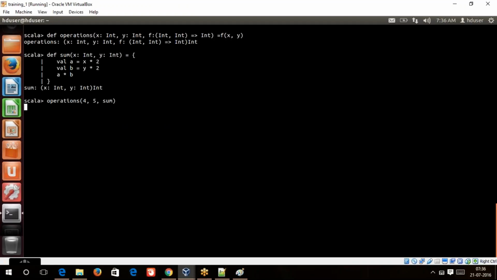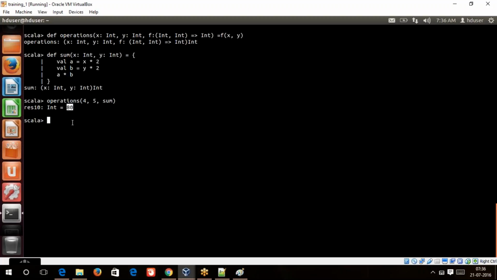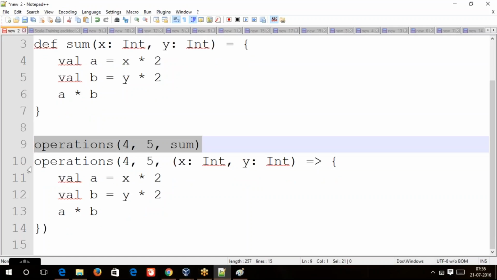It gives me the correct result. Whatever we pass, 4 into 2 will be done first, 8. 5 into 2 will be done next, 10. Then 8 into 10 will be done, 80. It has to return 80. But as I said, I need not define a function. I can directly use the literal of the function here and it should work.